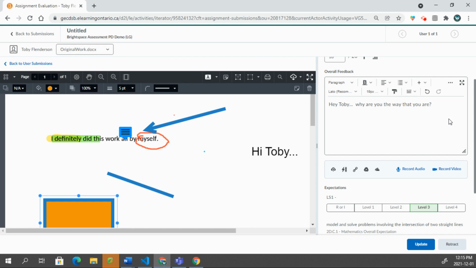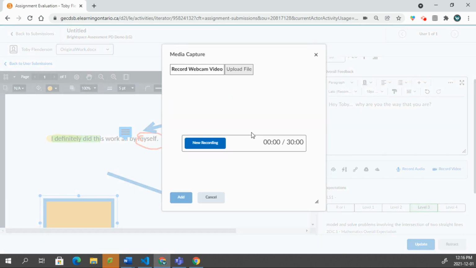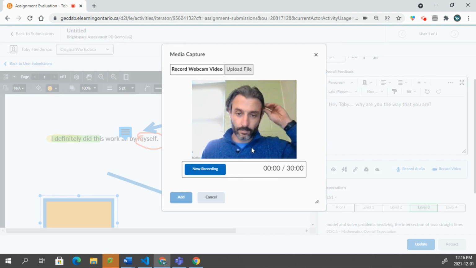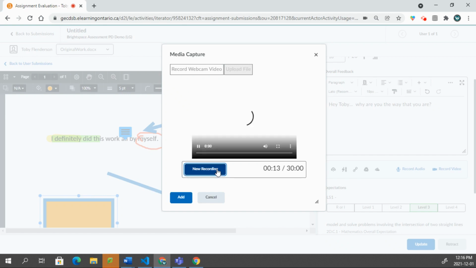So if you wanted to include audio or video in your feedback, you could do that here. If I record audio or video here, they're going to show up as attachments. So if I decide to record video, I would just create a new recording here, and I would just go new recording. Hey, Toby, looked at your work, don't really like it, try again. Obviously, we try to be a little more encouraging than that, but just to show the point that you would have a video attached. So if we go stop recording, new recording.